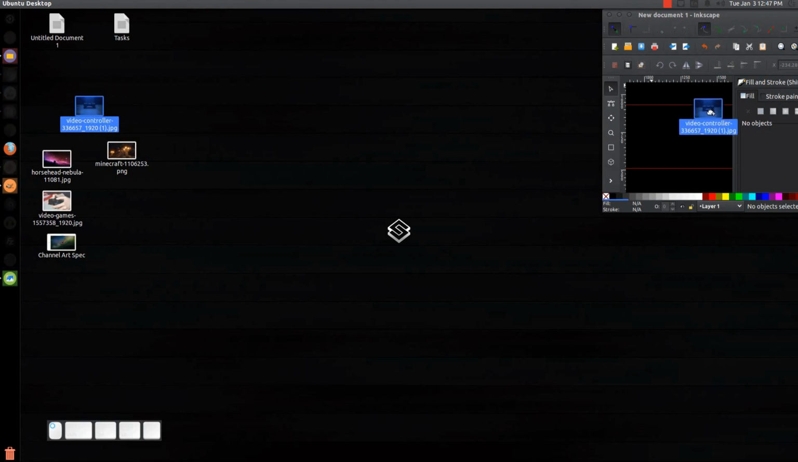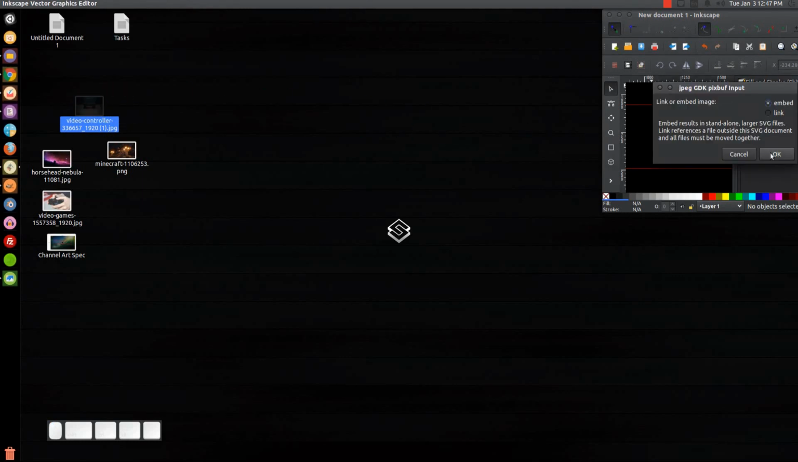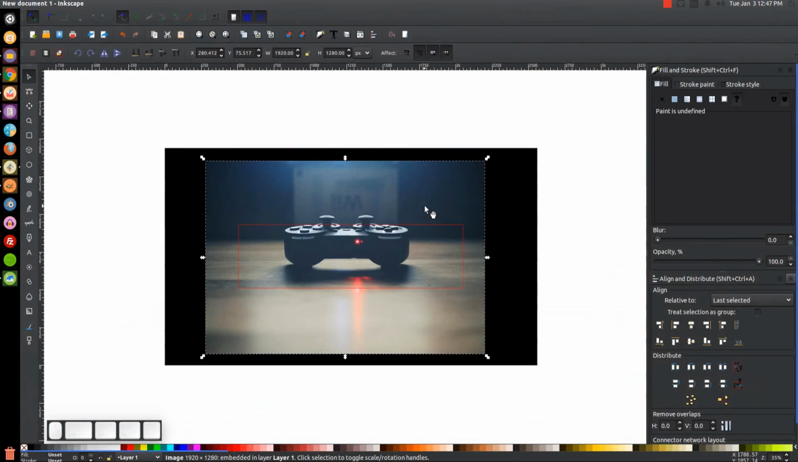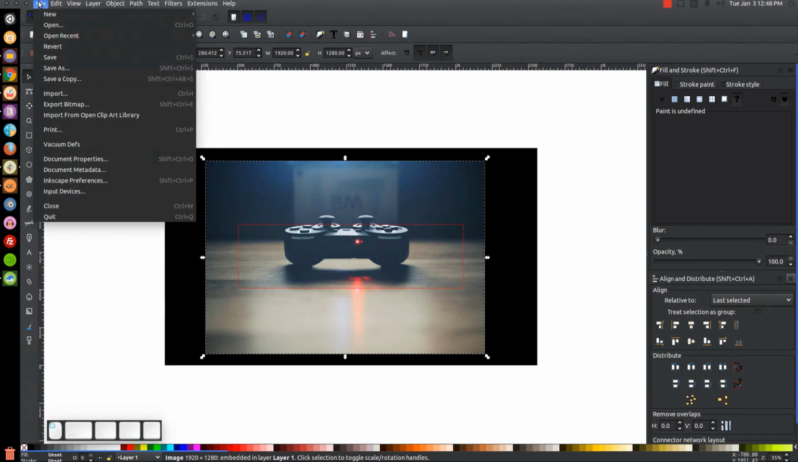And I'm just going to click and drag that into Inkscape. Click OK to embed it. Maximize this. And by the way, if you're using a Mac, you're not going to be able to click and drag it into a window. You'll have to go to File, Import.